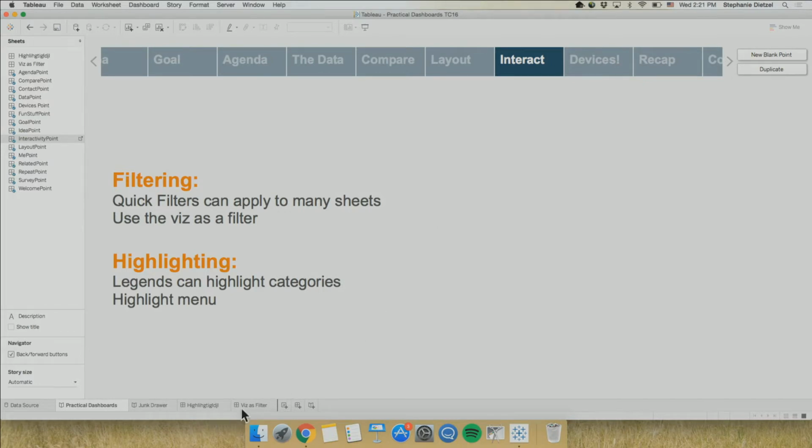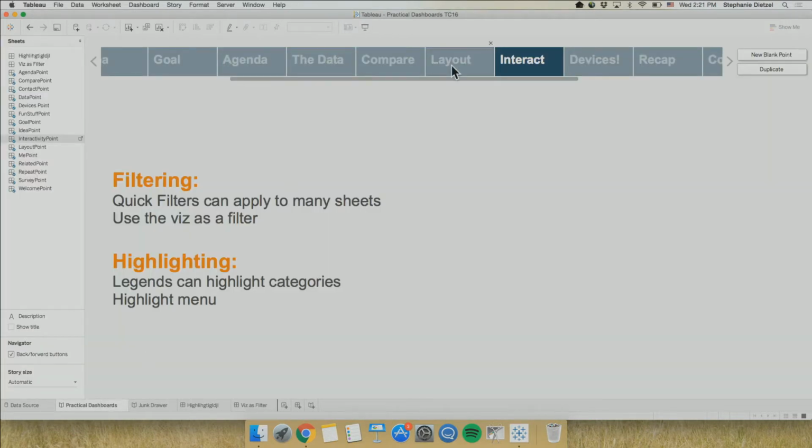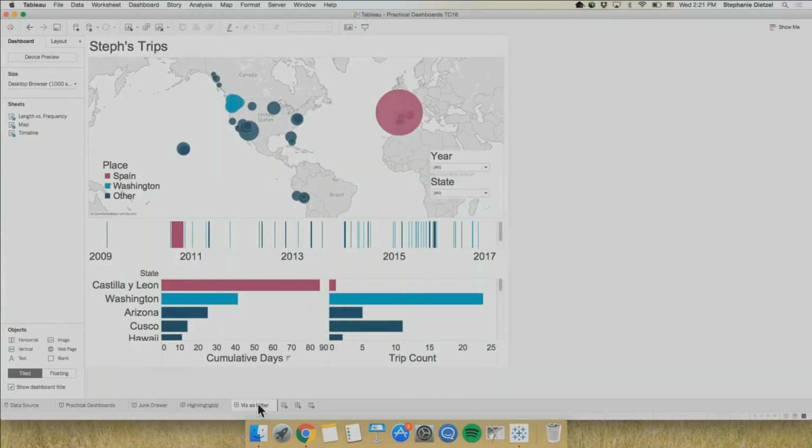Okay, well now, are we ready to share this with the world? No, we're not, because we still need to talk about devices. Chances are someone is going to want to look at our dashboard on a tablet or a phone, and we can be prepared for this pretty quickly with not much extra work. So let's talk about devices. What does this dashboard look like on a tablet? I don't know.